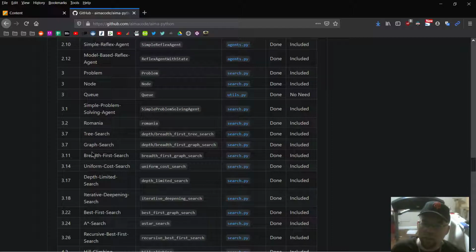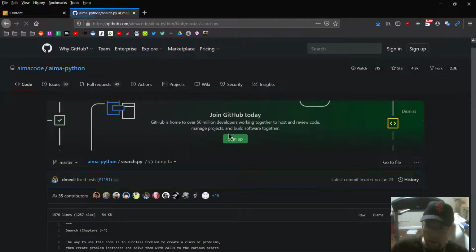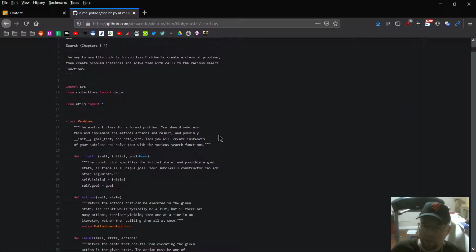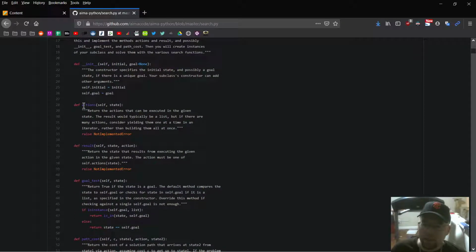Let's go ahead and take a look at tree search. Click on that, and this brings you to some code that shows you what we're talking about. The textbook is going to tell us about these functions that we have to define for a problem. It gives you an example of what this looks like. There's going to be an actions function. There's going to be a result function.